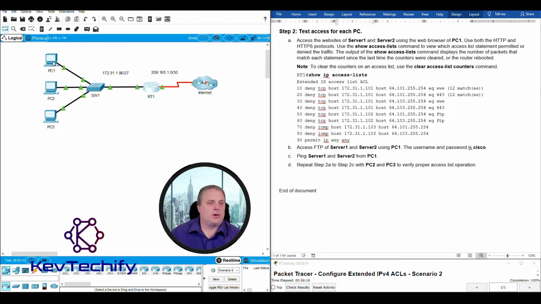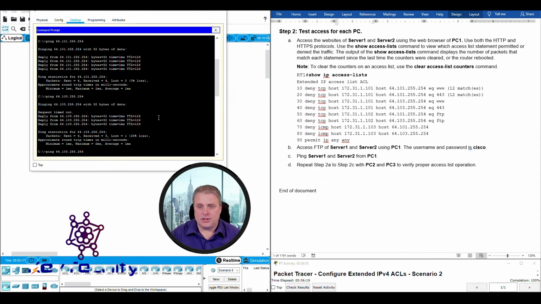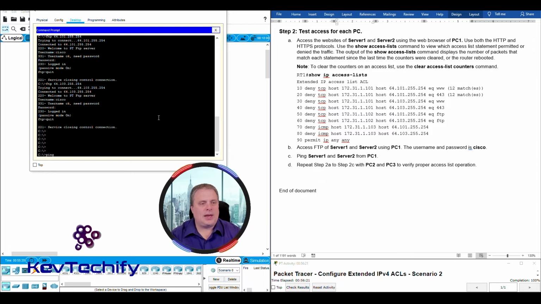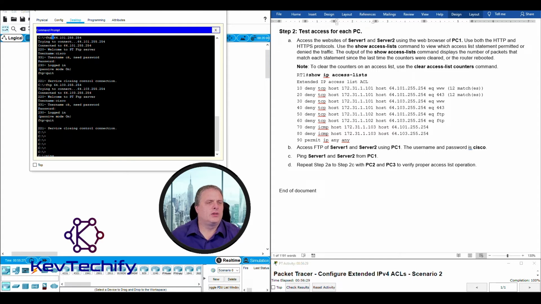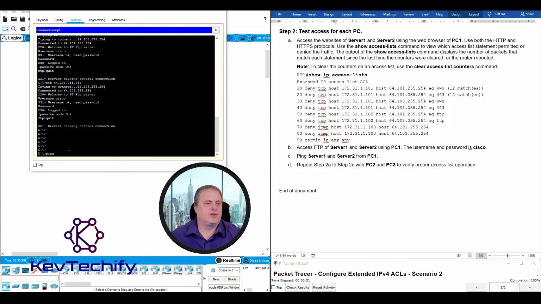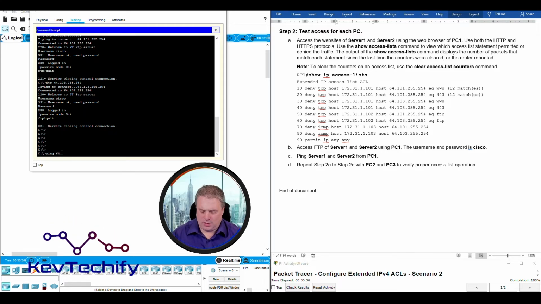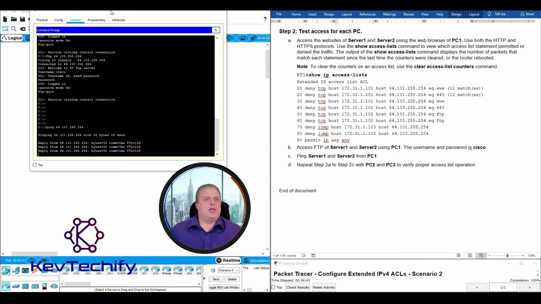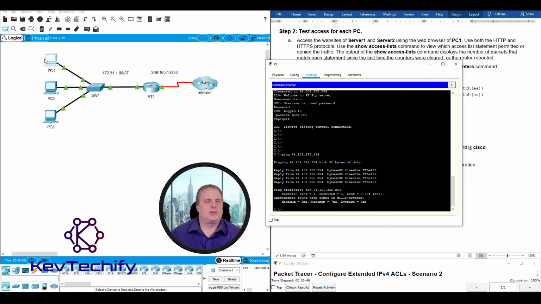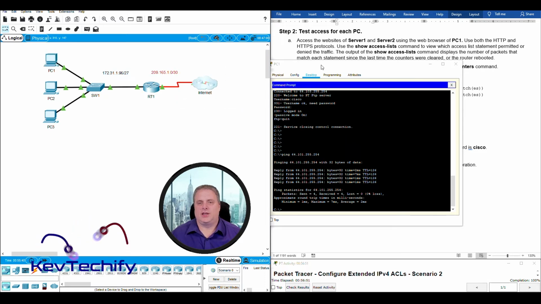Minimize router 1, open up PC1 again. Still in my command prompt. I'm going to ping the IP address of server 1. Once again, that IP address, I can just barely see it right here in my window: 64.101.255.254. Eventually I'll get that memorized. And now PC1 is pinging server 1 in the internet, in the cloud.